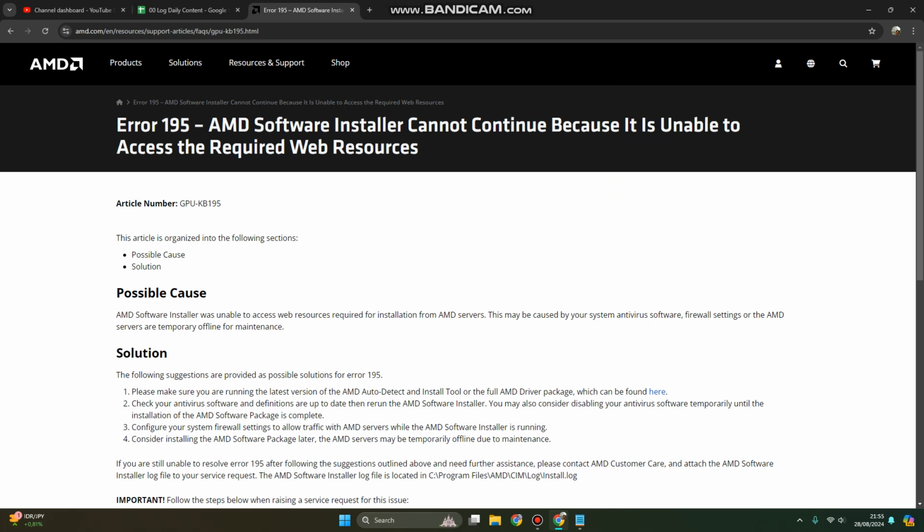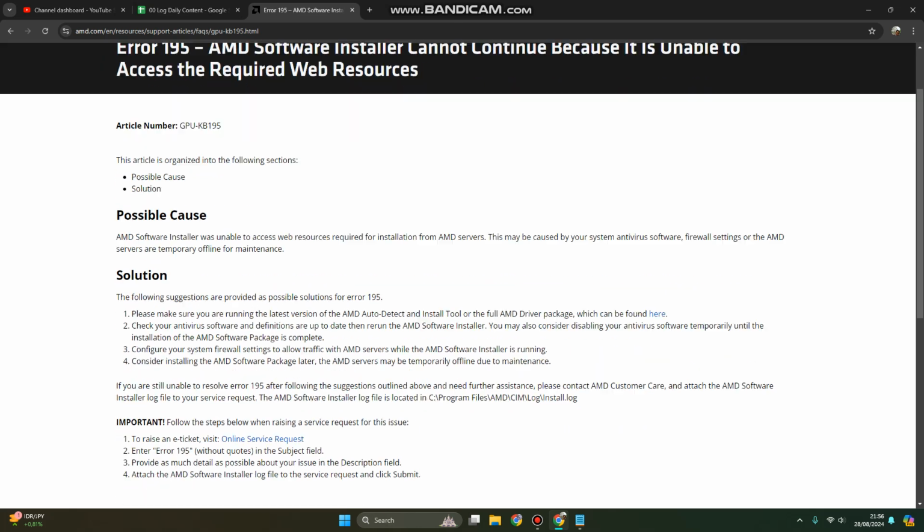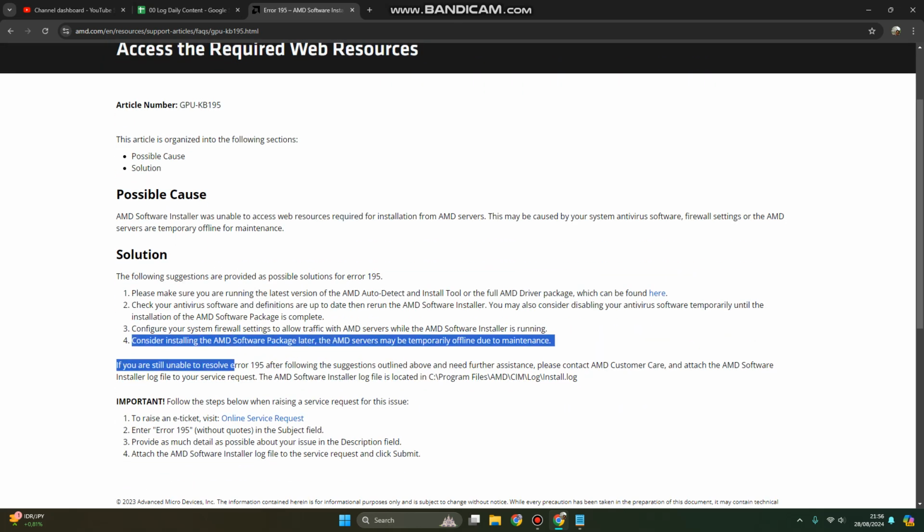One of the causes is your internet connection is cut off when you are trying to install using the AMD auto detect and install tool. This may also be caused by your system antivirus, firewall setting, or the AMD servers are temporarily offline for maintenance. For example, the point 4 based on AMD.com, the AMD servers may be temporarily offline due to the maintenance.